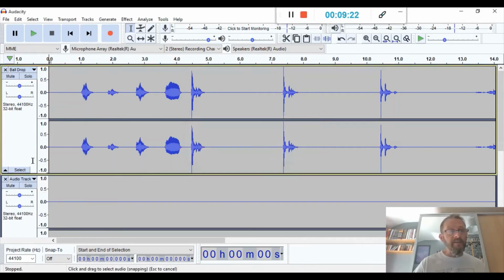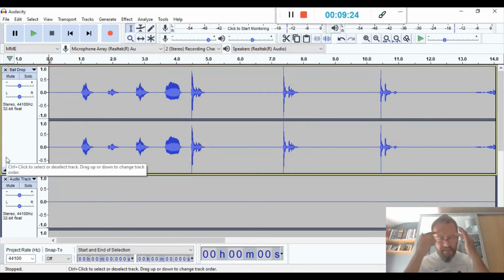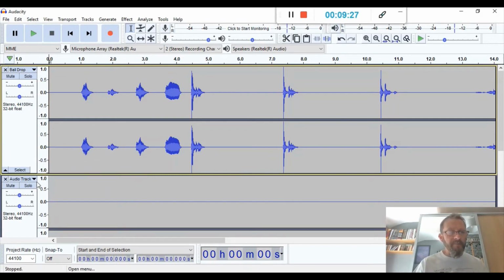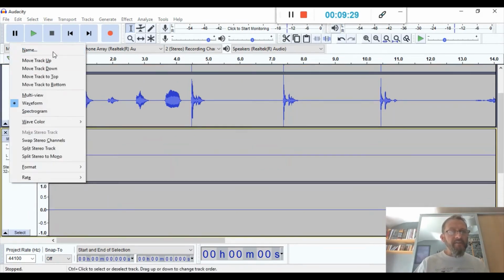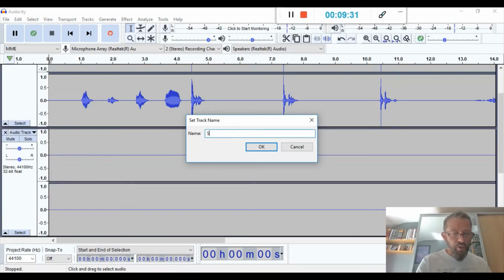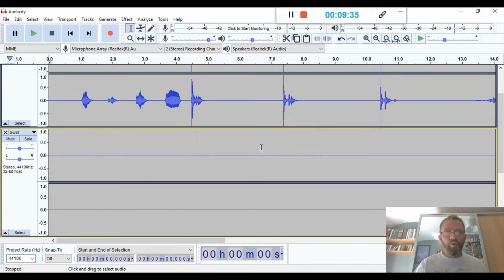Okay, and there we go, ball drop. I can see that, and in my head I now know which one that one is. This could be, again, second one, I'm going to call this one swirl because we had some extra swirls on it.